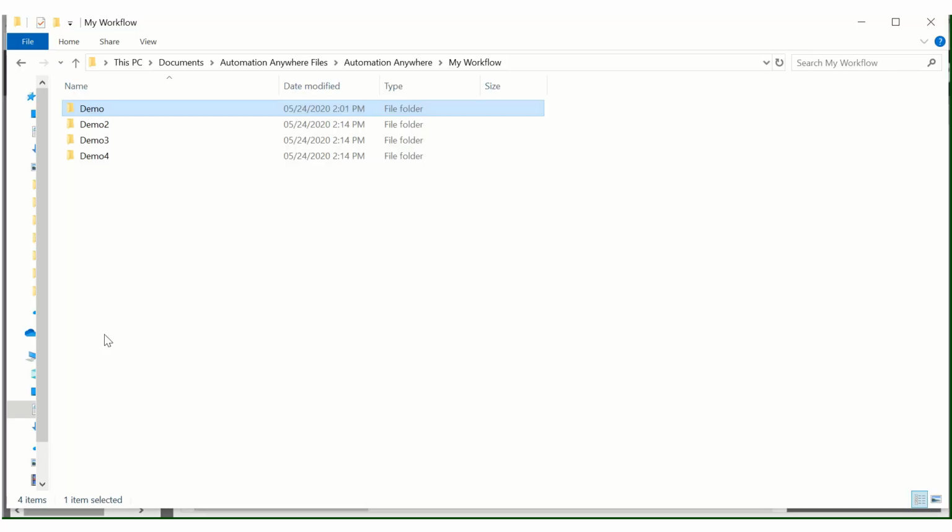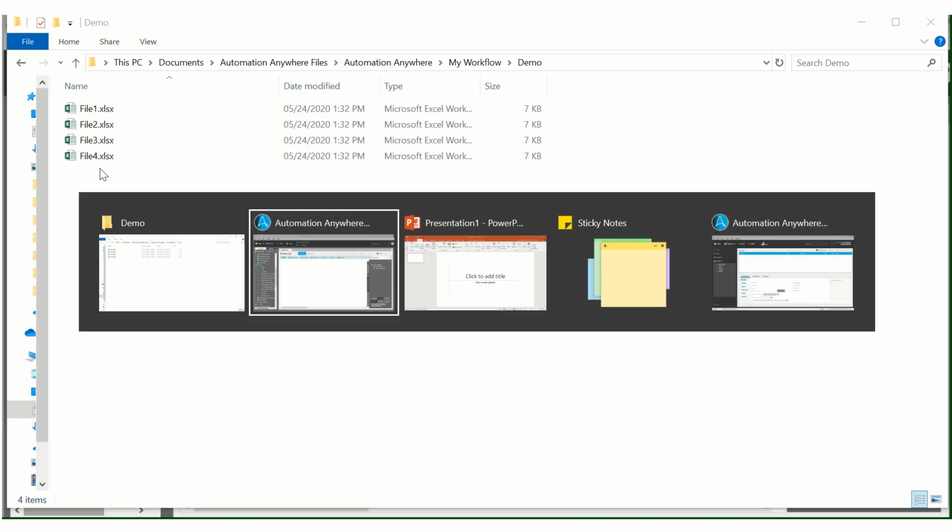If I give you an example, I have these four folders. Suppose I am going inside this first folder, I want to find out the file names with their number count. So let's get started then.